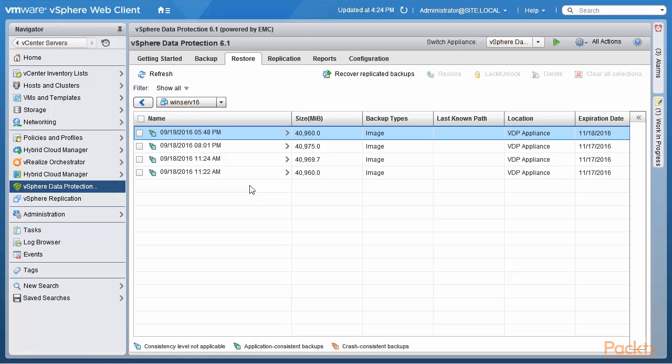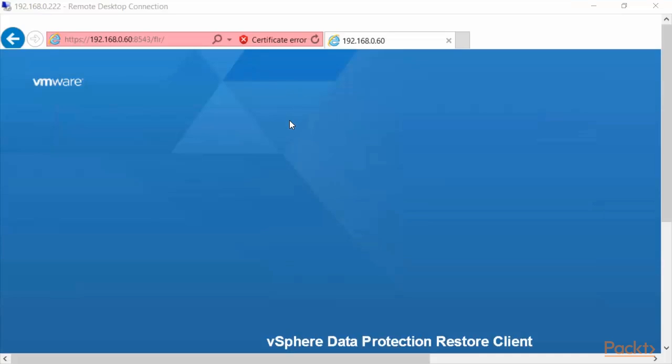So having made sure that we have some backup images already there, we then have to log in to the actual virtual machine that's running. So we have to log in to the Windows Server 2016 machine. So I have logged in to the Windows Server 2016 machine. I have a remote desktop connection to 192.168.0.222, 222 being the IP address of the virtual machine.